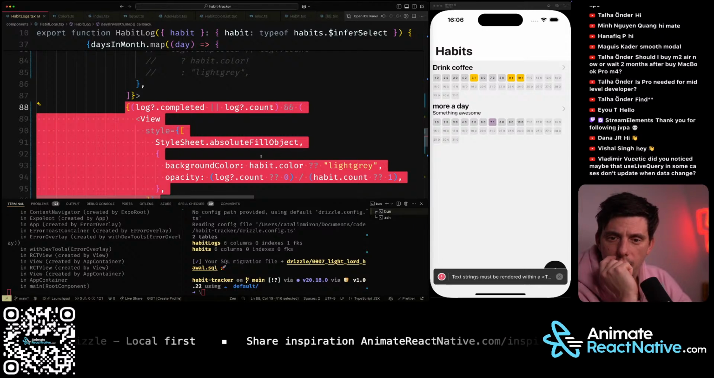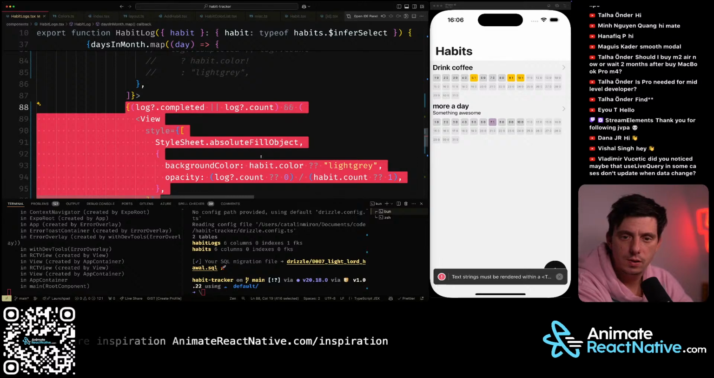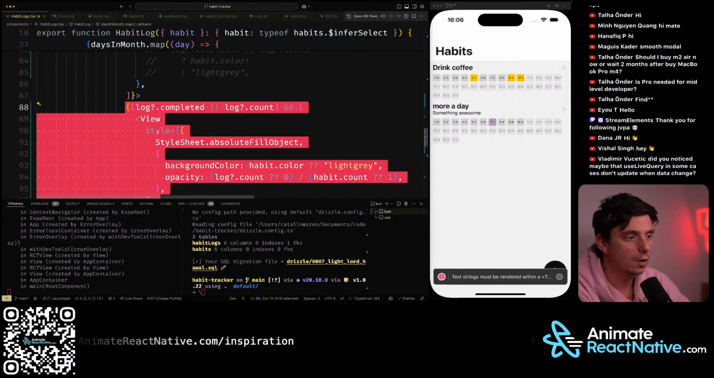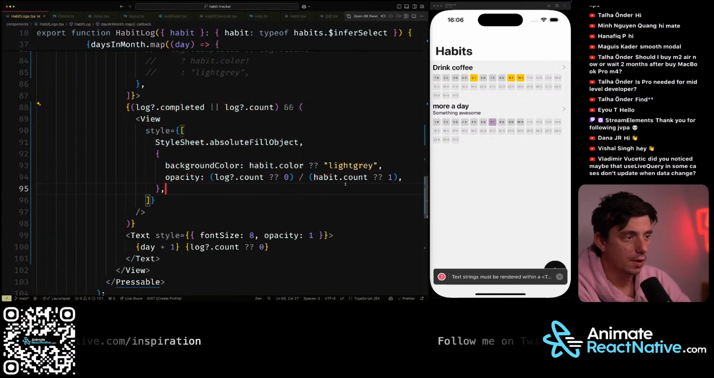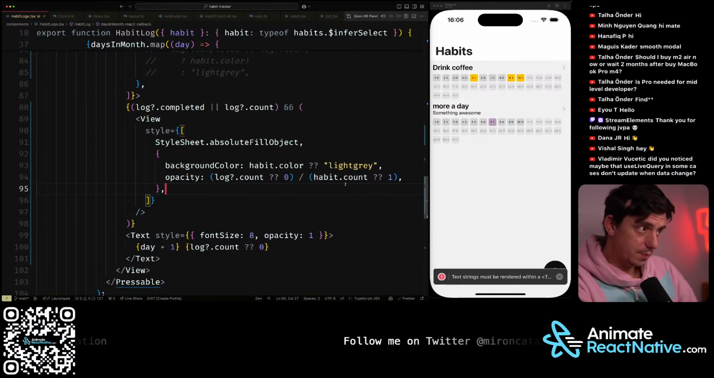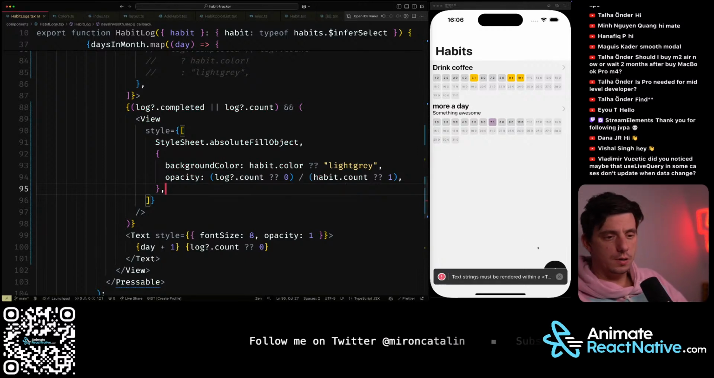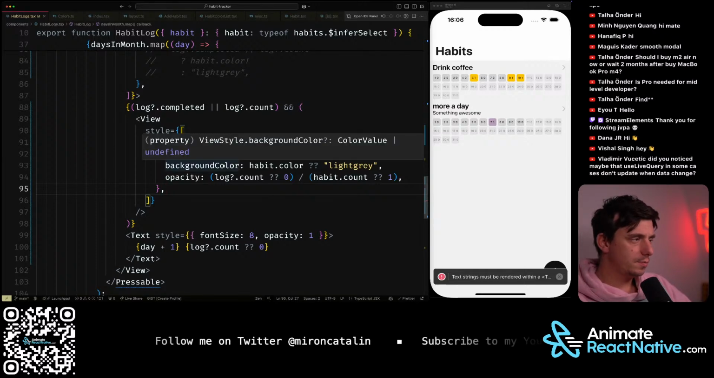Did you notice maybe that useLiveQuery in some cases doesn't update when data changed? Not really, no. Maybe I'm not too deep into the query itself, you know. I'm just on the surface, maybe.